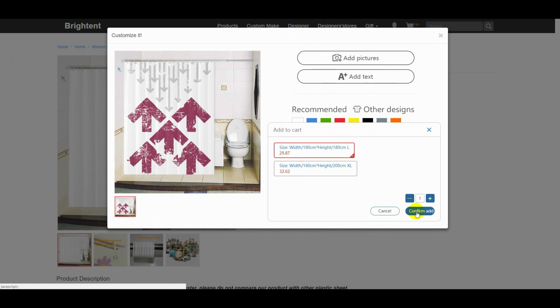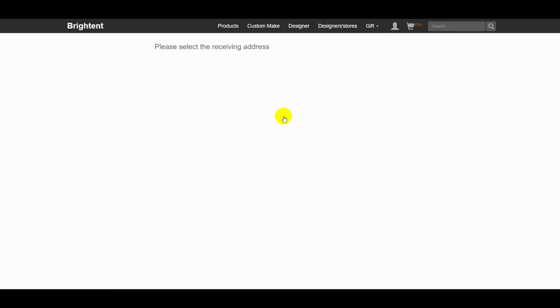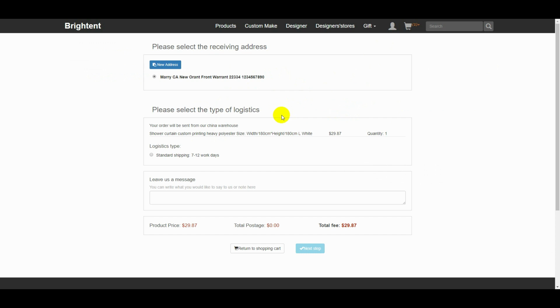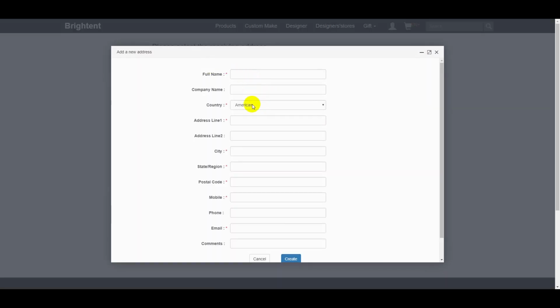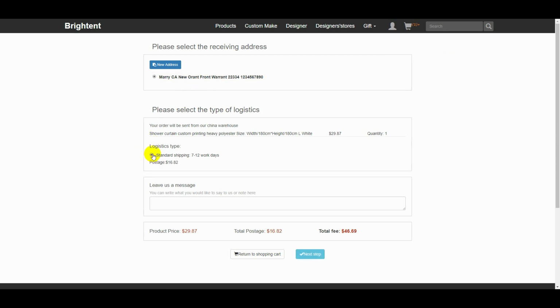Then follow the steps to pay for it. If you haven't registered here, you need to register and log in before continuing to pay. You can edit your address here, confirm the logistics, and leave your message if you have some remark. Then click continue and pay by PayPal or credit card, and it will be done.